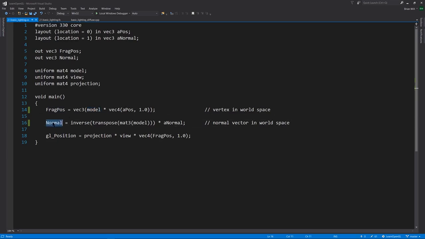And then to get the normal in world space, as I described, we take the model, we're going to cut it down to a mat3 to effectively eliminate the translation. There's a built-in transpose function and a built-in inverse function. And as I mentioned, we can flip the order of the inverse and the transpose. We could do the inverse first if we wanted. We would get the same result.